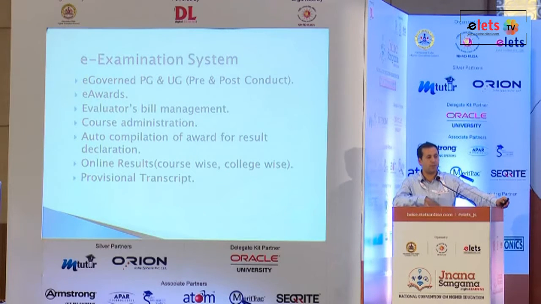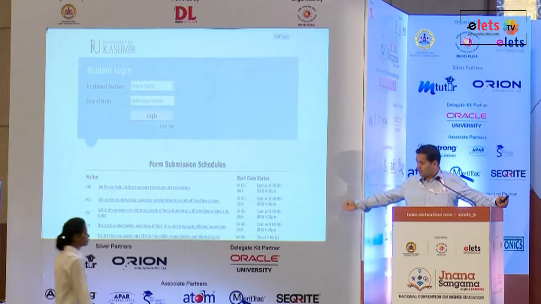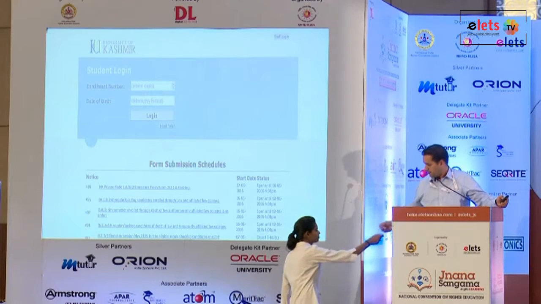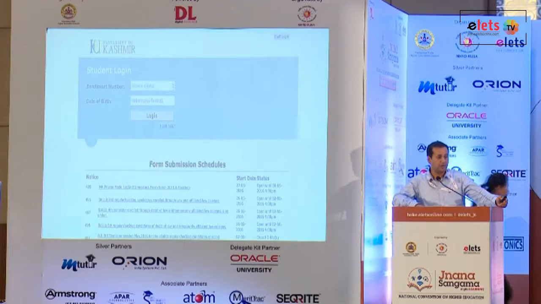Then the awards are auto-compiled for result, and online result, college-wise, course-wise, provisional transcripts are made available to them through the same e-examination system, and which is available to them live from the university portal. This is about the UG and PG conduct form system. There is a start and end date mentioned next to each of them, and that's how the student fills the form.